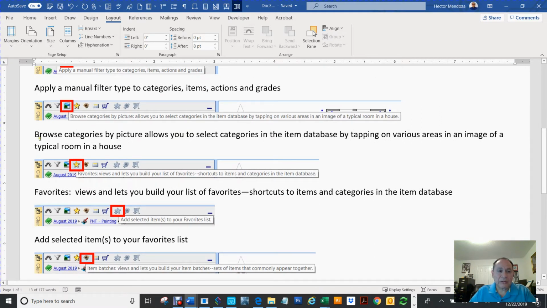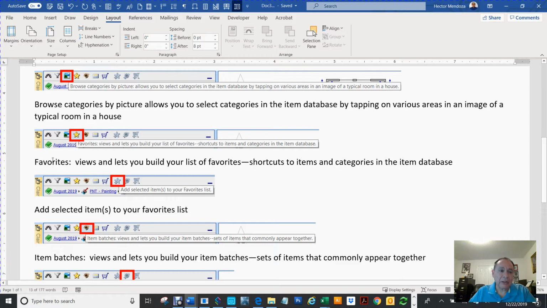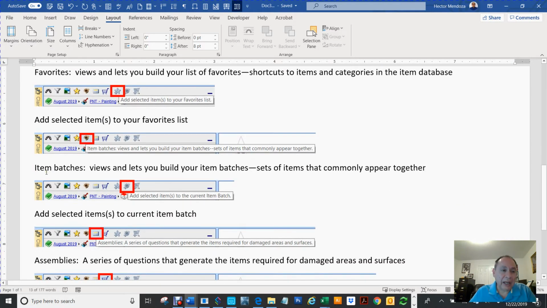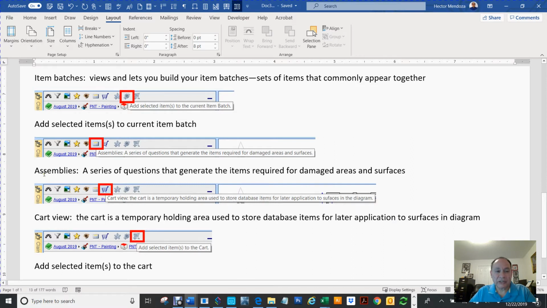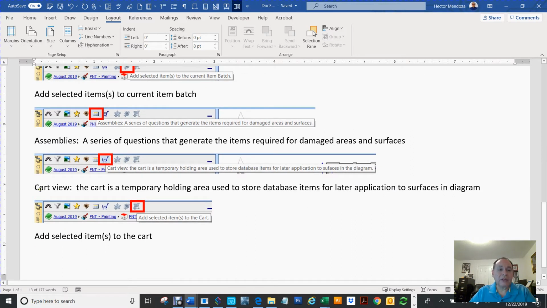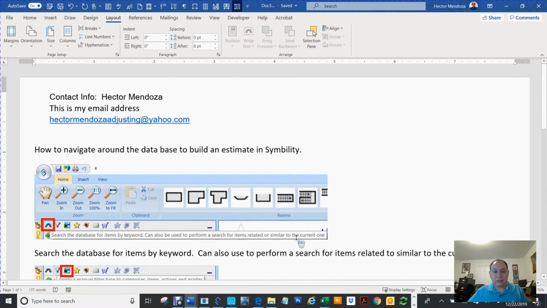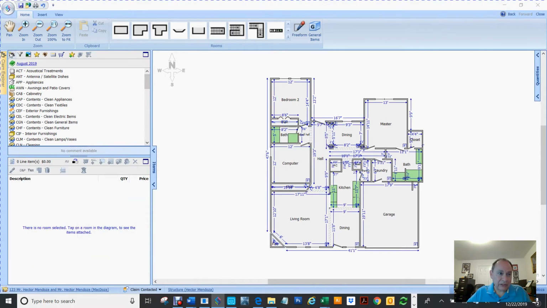So the third one, browse category by pictures, allows you to select a category in the item database by tapping in various areas in an image of a typical floor in a house. And then you got your favorites. And then you got add selections, item batches, how to add item batches to your item, you got your assemblies, then you got your cart view and how to add things to your cart view. So I'm not going to go into detail to explain what each one of them is. I'm going to have one video for each one because they can get long.